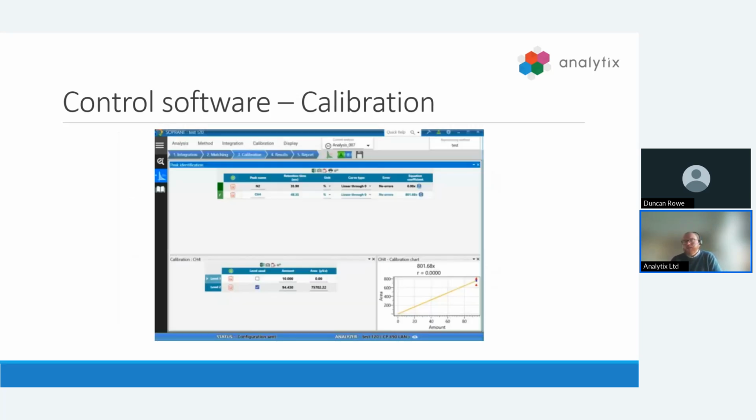The next stage then is calibration. Once you have your method and your backflush all set up, typically you calibrate for your target analytes. If you're analyzing multiple target analytes, you will need to have a known amount for each of these to identify and integrate the peaks at their retention times.